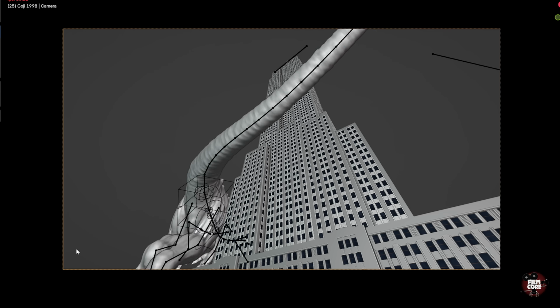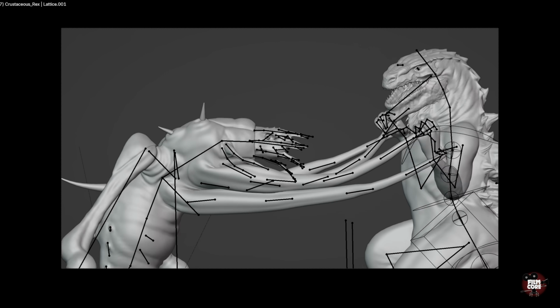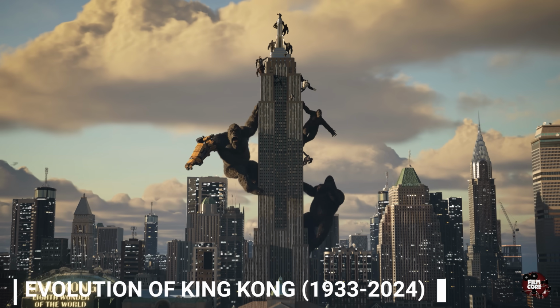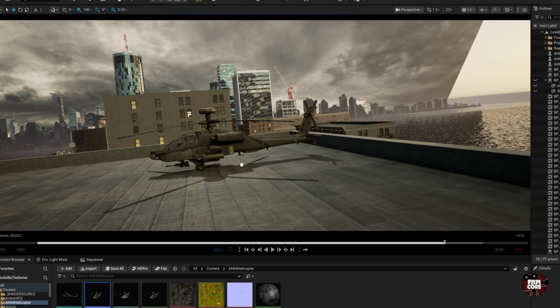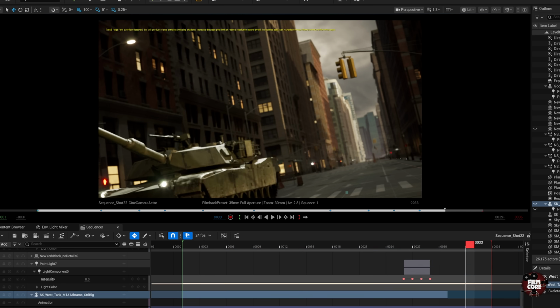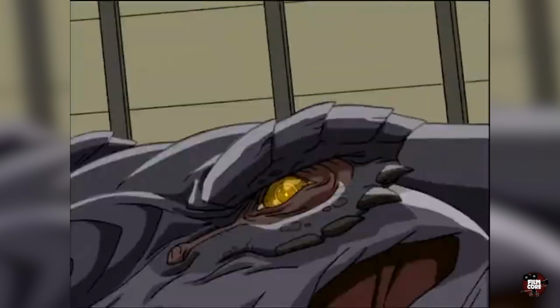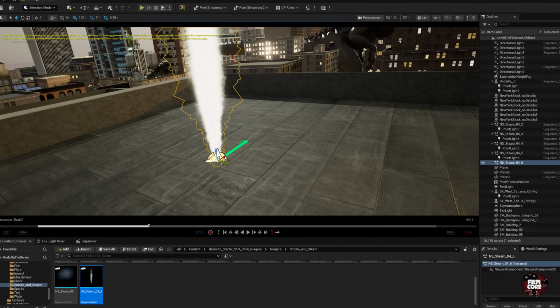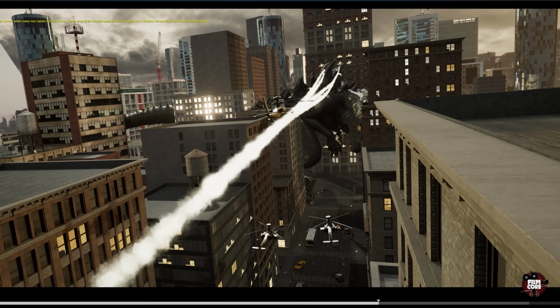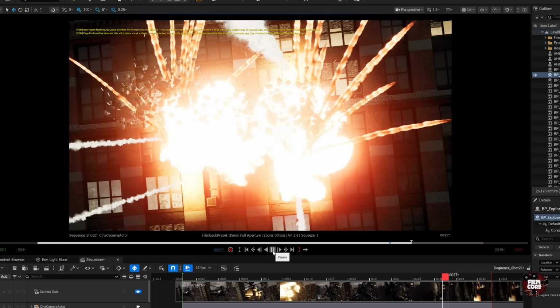I got the rest of the animations back and could blast through the rest of the scenes. I reused my Empire State Building from my King Kong video, built out the pier, dropped in helicopters and tanks to the New York scene, and started building out all the remaining shots. For the missiles, I used a particle system for the smoke trail, attached a point light to the projectile, and animated the whole thing flying through the scene, and capped it off with some explosions.